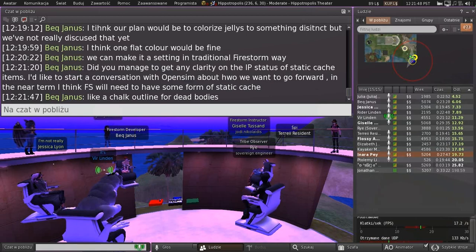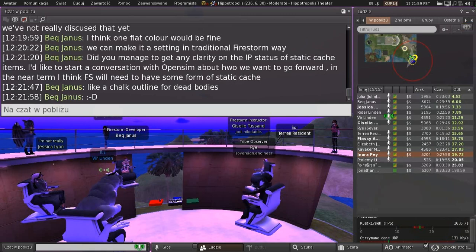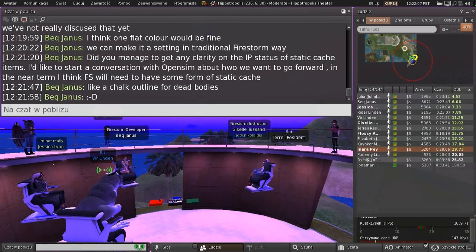Yeah, I don't have anything more about the static cache items. We've been in firefighting mode the last couple of days, but I'll try to get you an answer on that. I'm 90%+ sure that it's not going to be any kind of issue, but I just wanted to equal types.